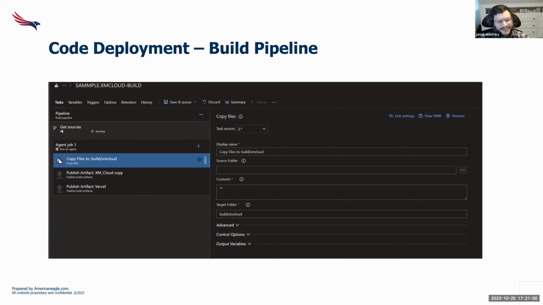So essentially what we're doing here is you'll see in the contents we're doing ** and the target folder is build XM Cloud. Essentially, I'm taking every single thing in our repository and dumping it into an XM Cloud folder. And why that's important is XM Cloud, while it is your CMS, it needs all your Sitecore code.